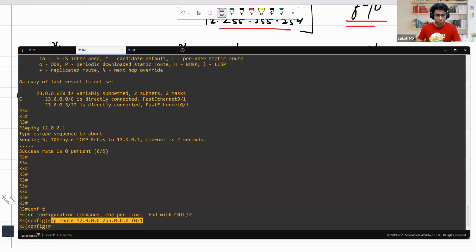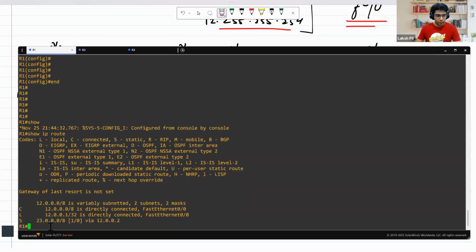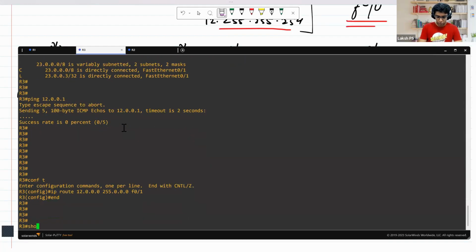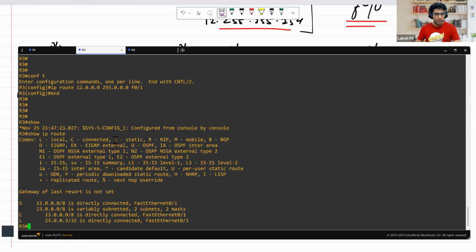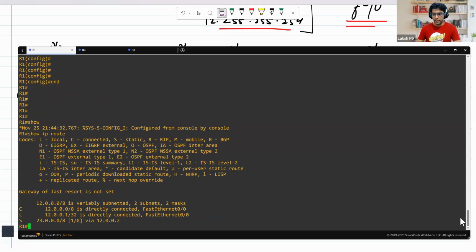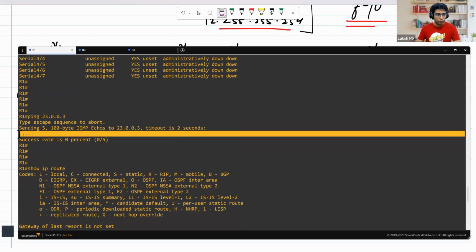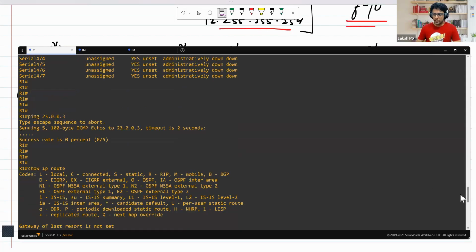So R1 knows about 23 network. R3, let's check R3's routing table. Show IP route. R3 also knows about 12 network. Correct. Now let's try to ping between R1 and R3. Previously we tried to ping, it did not work, right? We pinged 23 network, or 23.0.0.3, which is R3's IP address. It did not work. Let's try to ping now.